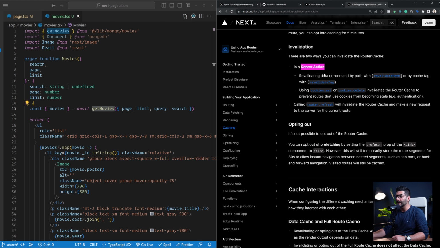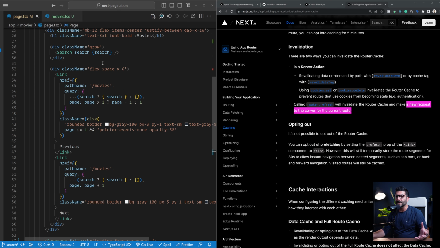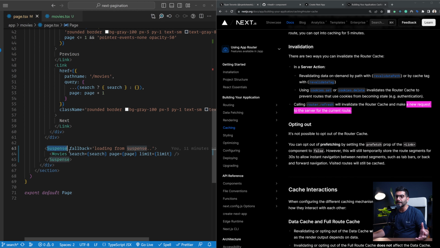The other way that we can refresh or invalidate the router cache is to call router.refresh, which is going to again invalidate the router cache and make a new request to the server for this current route. This new request is just going to go to our page and run this component. It's going to hit the Suspense, show the fallback, and then swap it with these movies when the data fetching actually is finished. So let's test this out first before we go about implementing a solution for this.